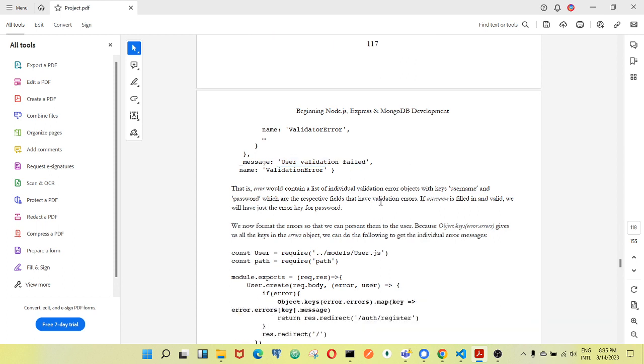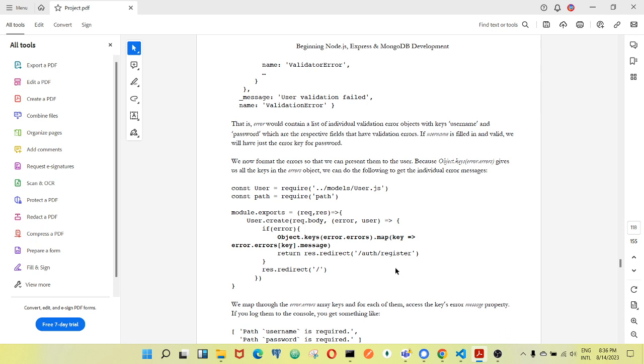That is, error would contain a list of individual error objects with keys username and password, which are the respective fields that have validation errors. If username is filled in and valid, we will have just the error key for password. We now format the errors so that we can present them to the user. Because Object.keys gives us all the keys in the error objects, we can do the following to get the individual error messages.